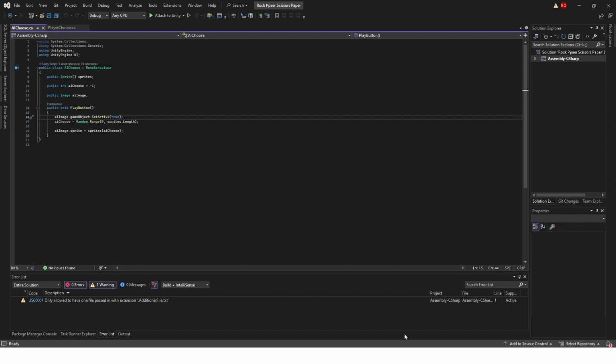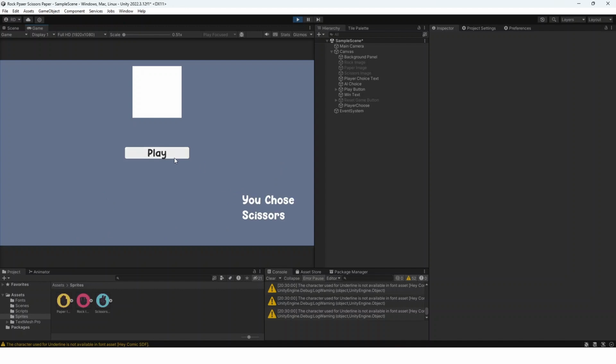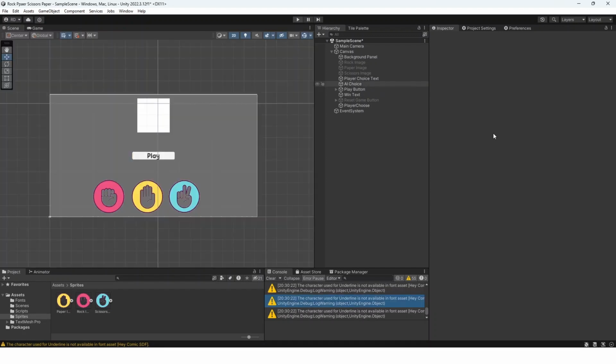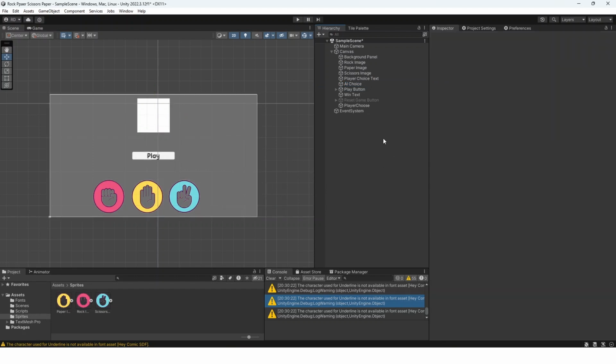So, then we can check inside of our script that it sets the sprite to AI choose, and it chooses a random one. So once we get back into play mode, you can see that you chose scissors. If we click play, then this just changes to scissors, which is good. And it seemed all we had to do was just turn back on the image component in this AI choice. See, we just turn this back on. See, it's just a square, but that's okay for right now.